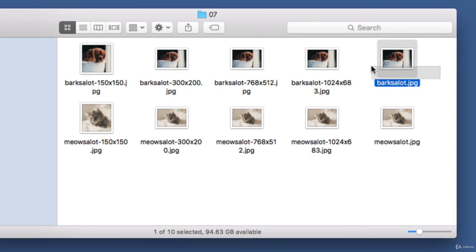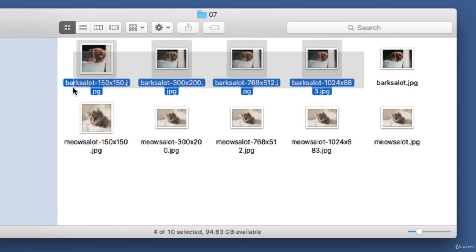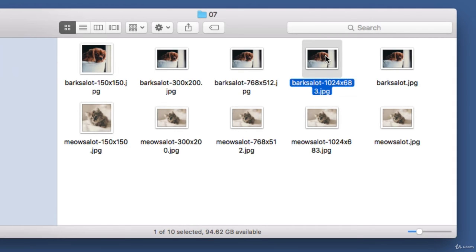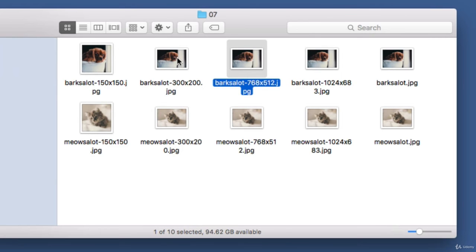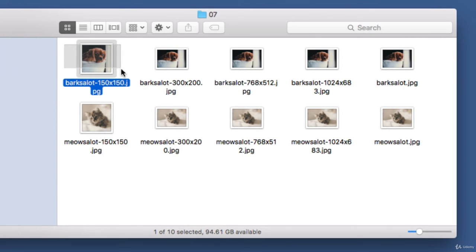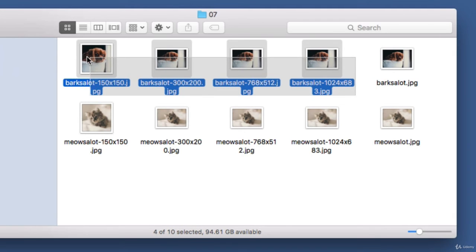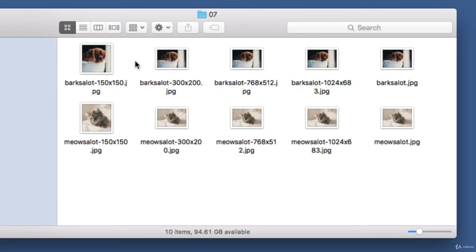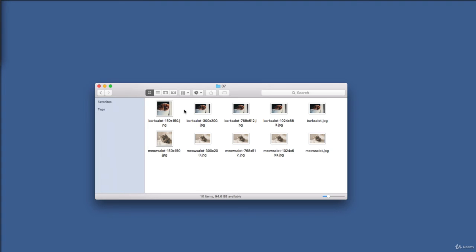So for example, when it comes to Barks a lot, here's the original high resolution, very large copy of the photo. But then WordPress automatically generates all of these different sized copies. So here's one that's about 1,000 pixels wide, about 800 pixels wide, 300, and finally a tiny 150 by 150 that's cropped to be a perfect square. So we've got the original image, and then WordPress automatically generates 4 resized copies. But luckily, in our theme, we can tell WordPress to automatically generate another copy of the image that is any size that we want. So check this out.